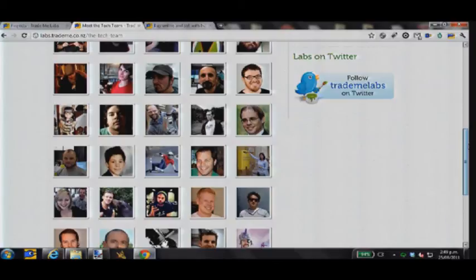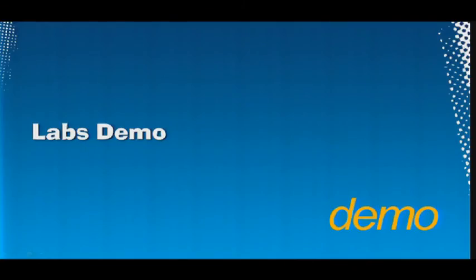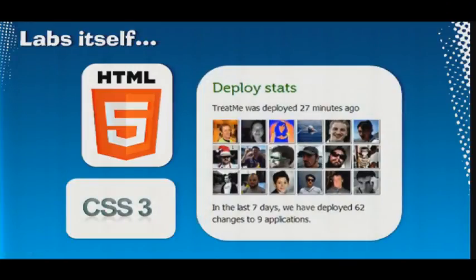Let me just flick back to the presentation. I mentioned Labs itself. It's obviously built with the latest technologies. We're using HTML5 behind the scenes. We're using CSS3. There's a bit of OO CSS in there as well. I showed you the deploy stat. It only had the one for TradeMe before, but this morning it had that for the morning deploy, so lots of people involved.